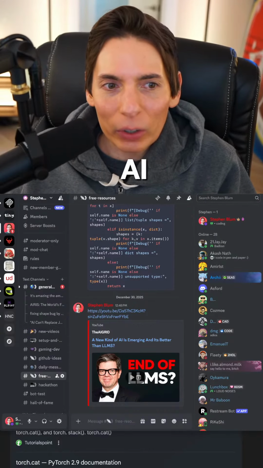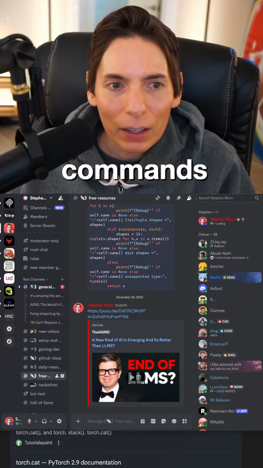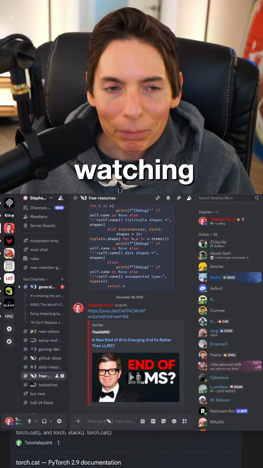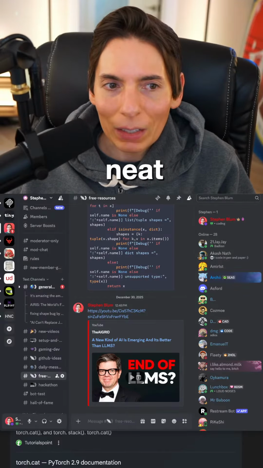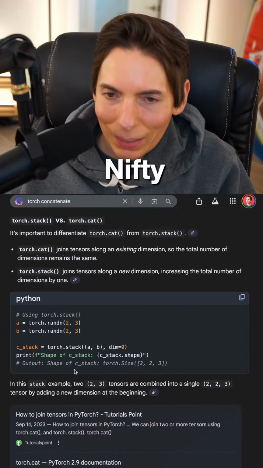Agentic AI is like Google AI Studio, can give commands and watch the screen. Yeah, so that is pretty neat. I think that's a really neat use case. I think it's pretty nifty. I'm pretty excited about that.